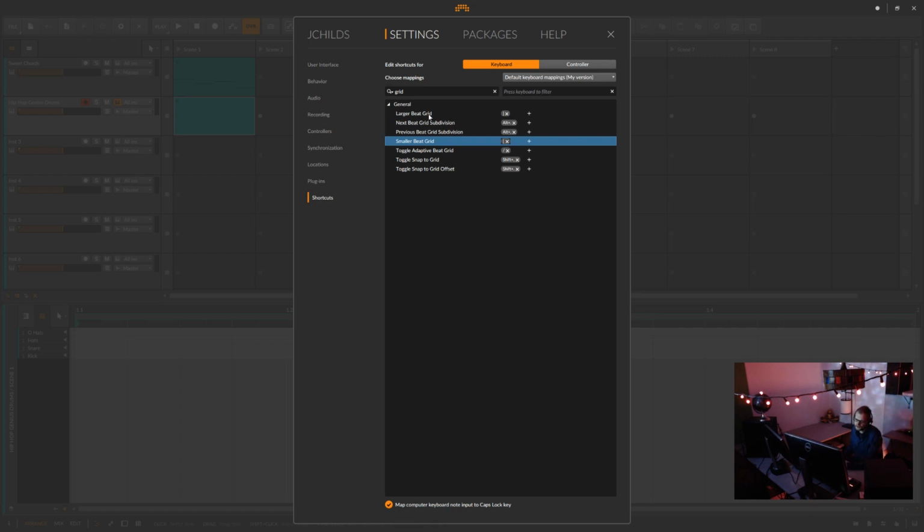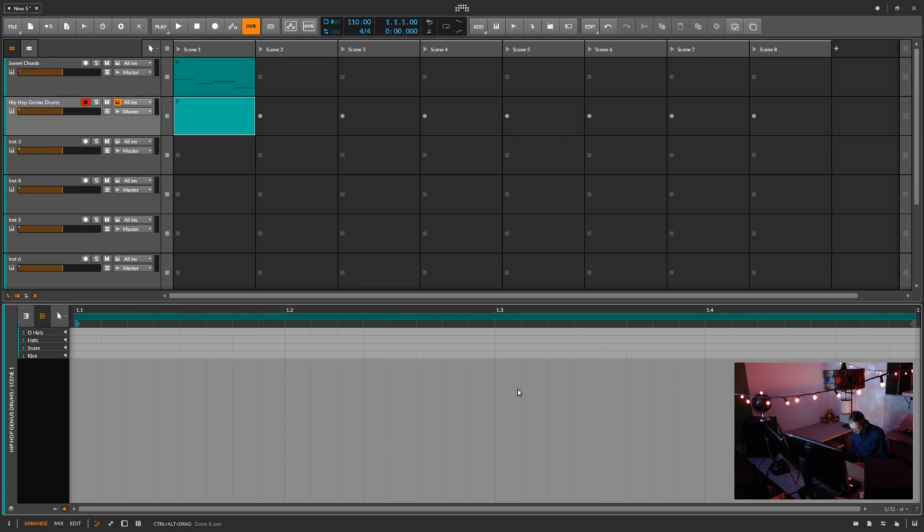So what I've done is I've assigned those. The larger beat grid is the right bracket, and the smaller beat grid is the left bracket. So that'll actually increase and decrease your MIDI grid just by hitting the bracket keys, and that's a super powerful, handy shortcut.